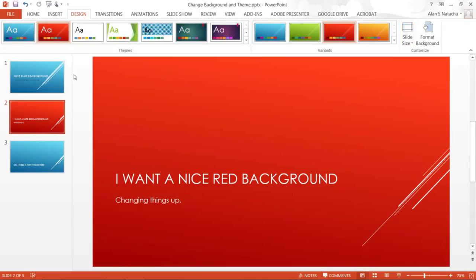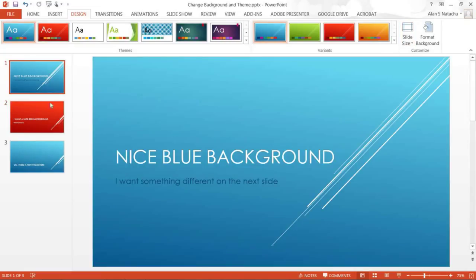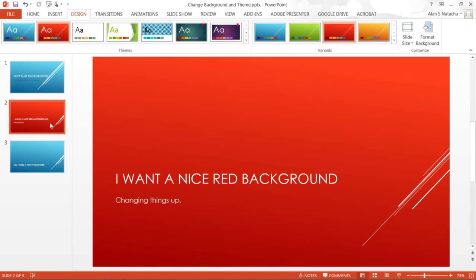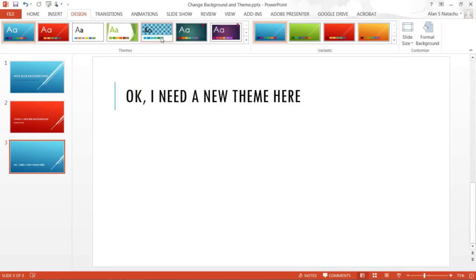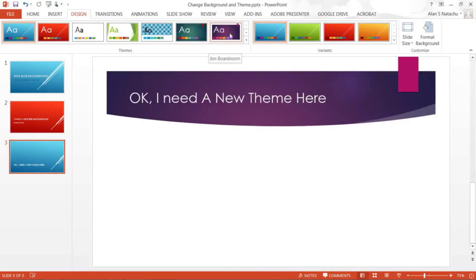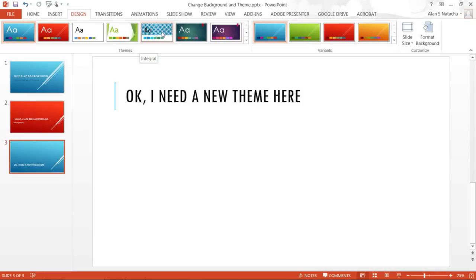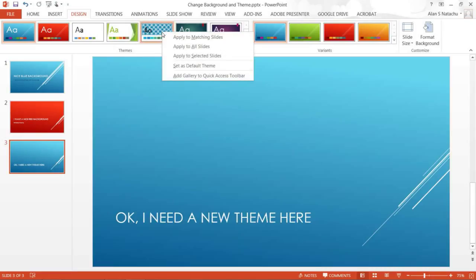Now we notice here on the left column, I got my blue background, I got my red background, but for this particular slide, I want to include a new theme. Not a variant of the theme that I'm using, but a brand new theme. To do that, I make sure that the slide or slides are highlighted. Then I go over here to themes and I mouse over different themes that I want to use. I like this one. So I'm going to right click on it. Then I'm going to select apply to selected slides.